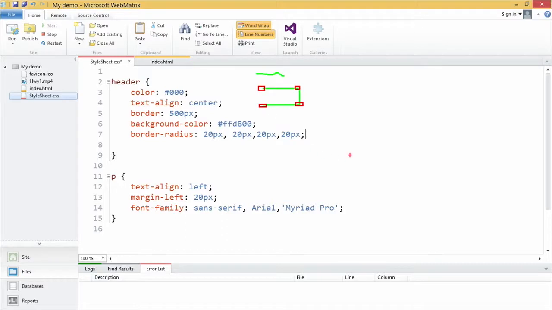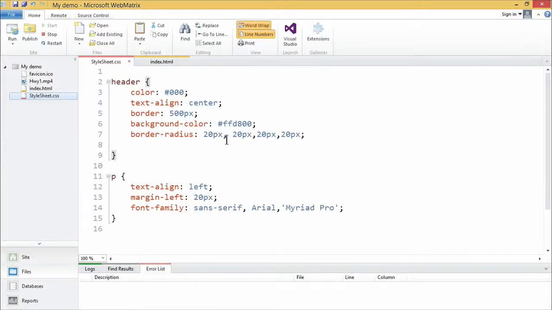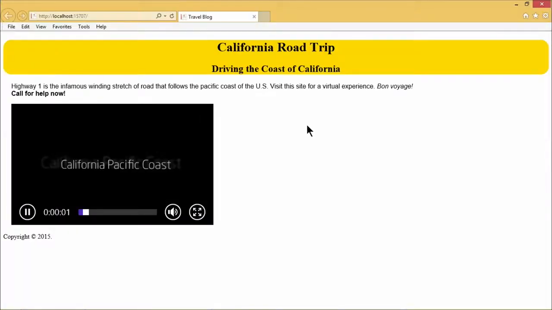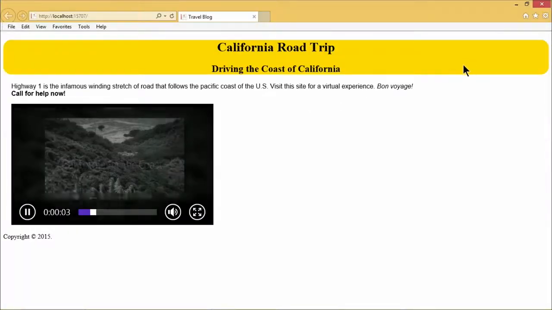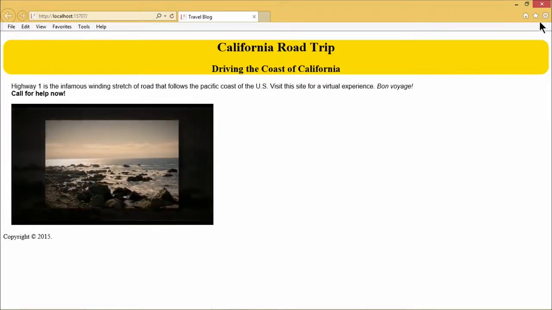Okay. Let's run that and see what we get. And I get nothing. I think you're going to want 5 pixels instead of 500 on the border. I think that was a little syntax error on my part. Let's run that. And there you go, there are your rounded corners. That is one of those things that happens constantly, you just go in and make a little mistake like that. So, that happens.